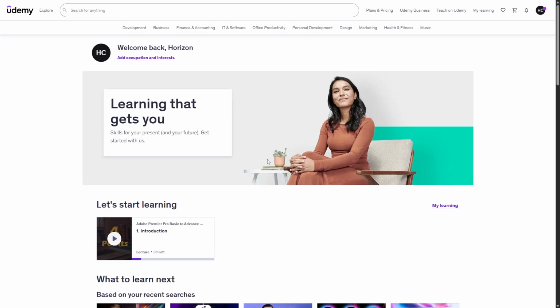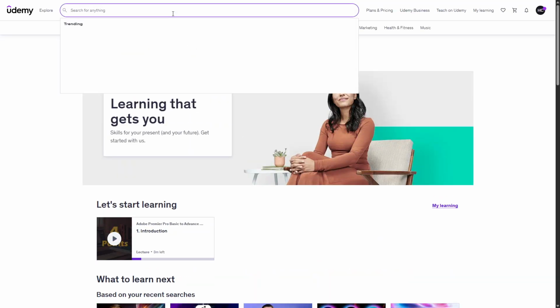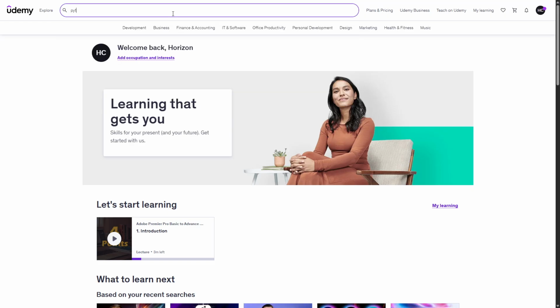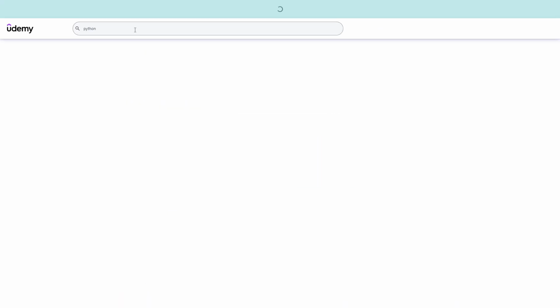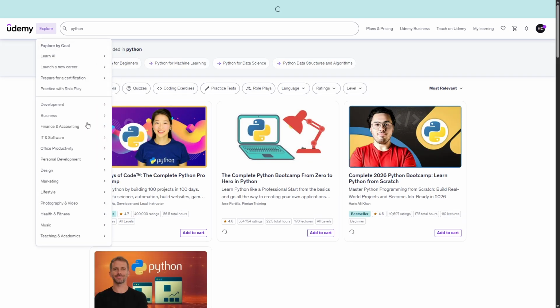Starting from the beginning, open your browser and go to udemy.com. The quickest way to find free content is to use the main search bar. Type the topic you want to learn, for example, Python or digital marketing. Be specific if you can. Adding terms like for beginners, web development, or data analysis helps narrow results. On mobile, the layout looks similar, and the same keywords will bring up relevant courses.